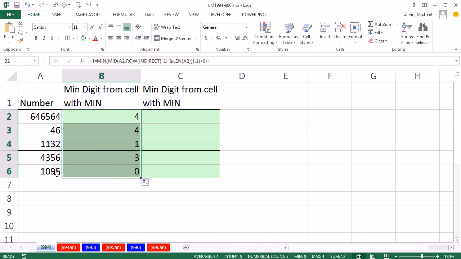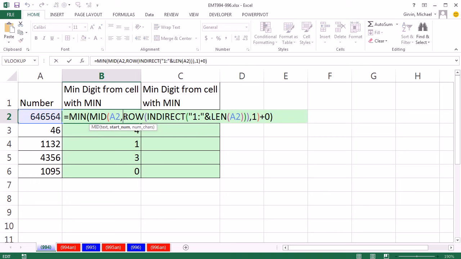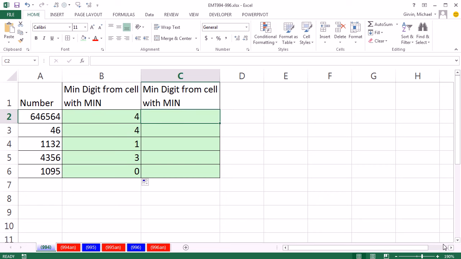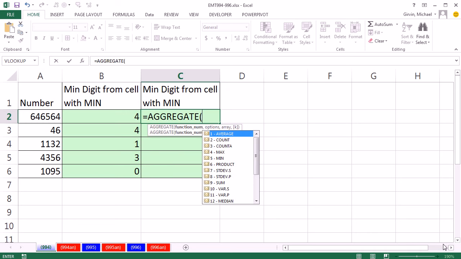Remember, 1095, it found the 0. Now, this is the min function, and there are a couple array operations in there. Because min's number one argument can't innately handle array operations, we had to do Control Shift Enter. Escape. There's a number of functions, sum product, lookup, aggregate, and index that can handle array operations without Control Shift Enter. So I'm going to use the aggregate. Now this is only available in Excel 2010 or later.